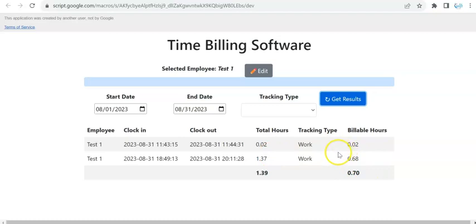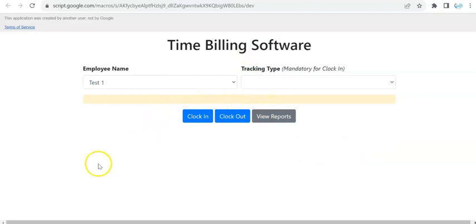So that is how it looks, that is how it works. Please let me know what you think.